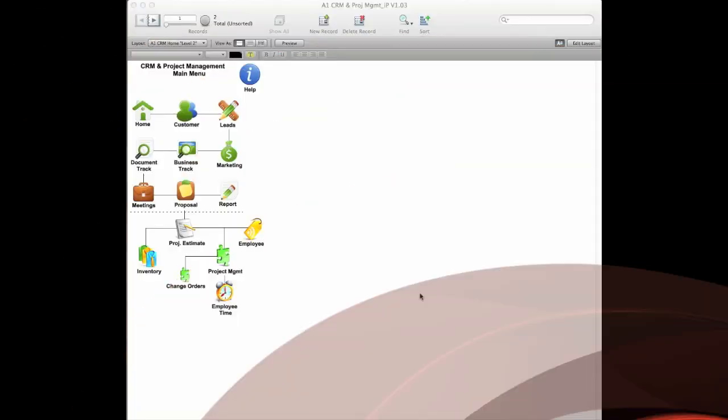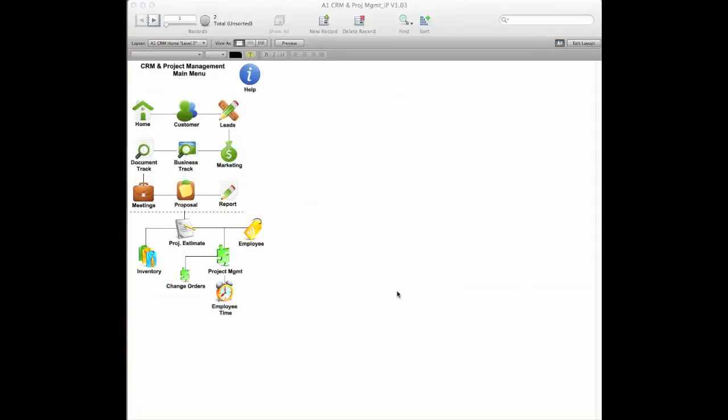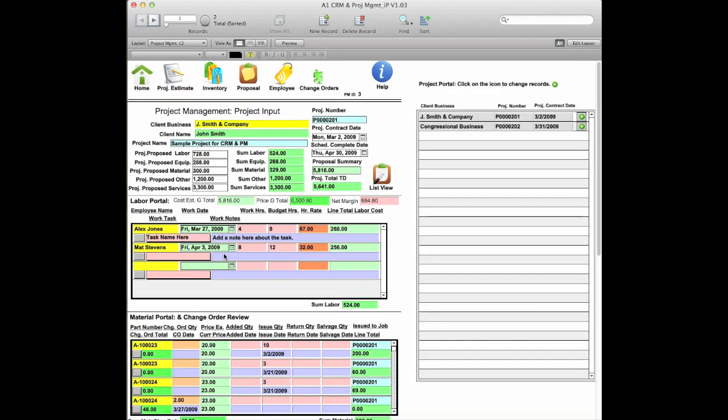This is Vaughn Clement. This is part 2 of the CRM and project management main menu and tour that we're going to be doing on the second portion, where we're going to cover the project management aspects of this application. So let's go ahead and start. What we're going to do is go to the project management. We'll return back to some of these other icons.